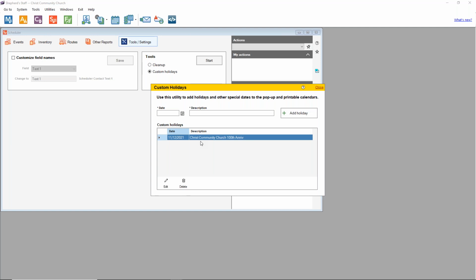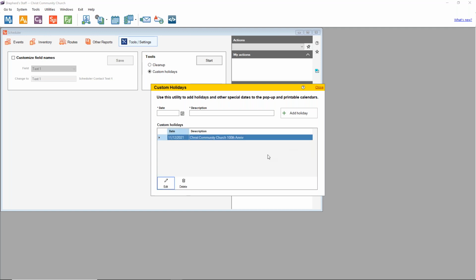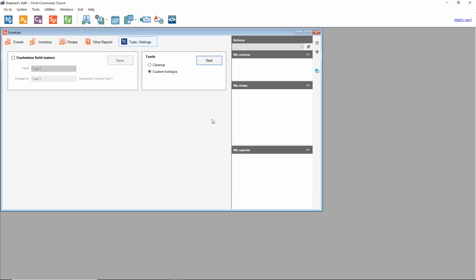So you can go in and add in these custom holidays. And if you need to make any changes to these, you can edit these as well. So again, this is more to add in holidays and special events for your church that you might want to include on the calendar that maybe aren't whole events unto themselves. Maybe you have something planned at a specific time, but you want to just note on the calendar, hey, this is a special occasion that we want to take note of here. Okay, so that's our custom holidays. And with that, that's going to cover what we have to talk about here in the scheduler module.